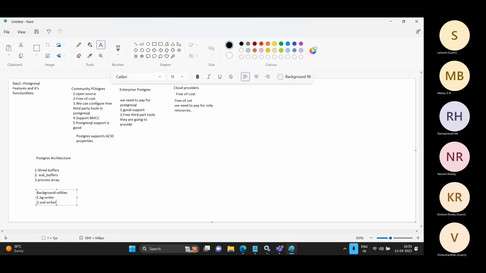archiver, checkpoint, auto vacuum, stats collector. Right. So these are all the components that come into the picture.